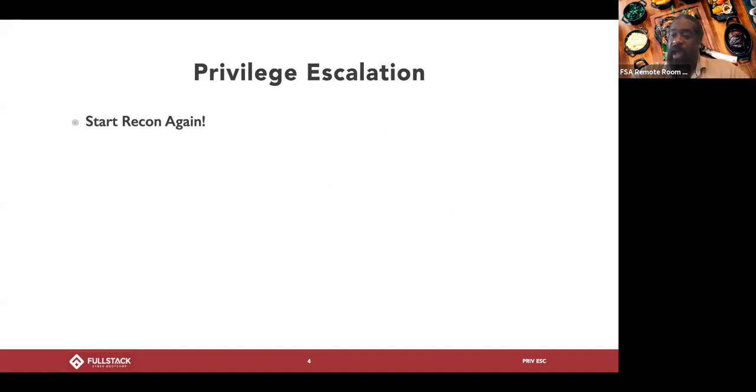So once you get on the box and you get a user account, you're basically starting that recon again. You're starting that process all over again. Now it's more focused. You're focused on the inside of the box and you have a little bit more visibility, but you're basically doing recon again.